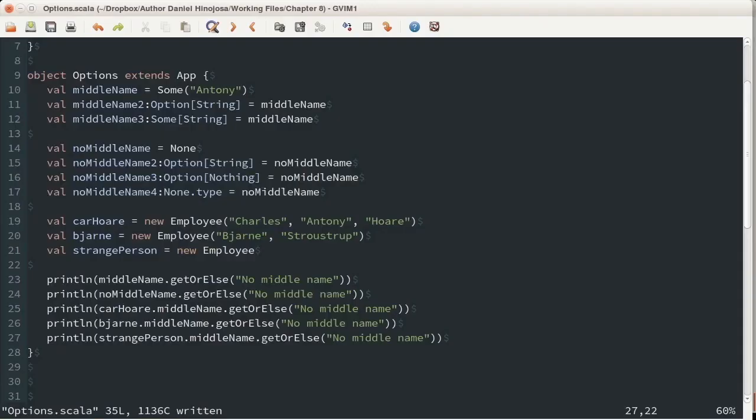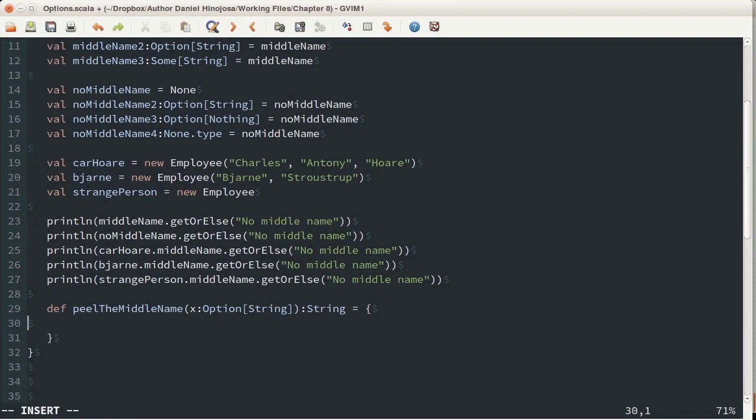Okay, so here we are in our editor and we're going to create a method called peelTheMiddleName. This will accept an Option of type String and will return a String. Given this method, we want to take this x and pattern match. To pattern match, we call match. Now we'll have different case statements. In case this is a sum, then what we'll return is the name. But in case it is a none, so we could do None or an underscore to represent anything else.